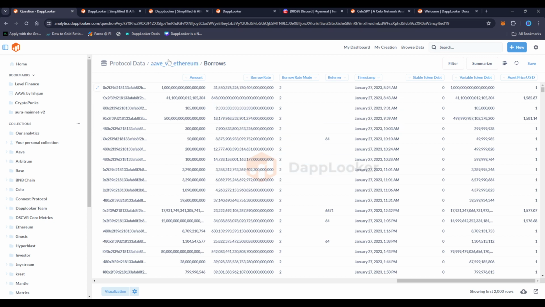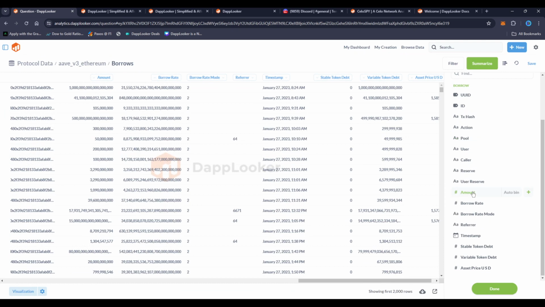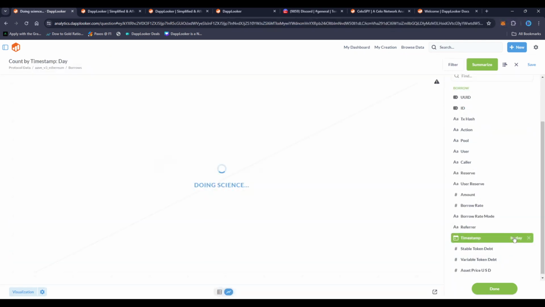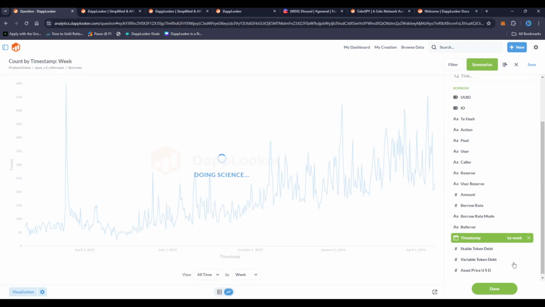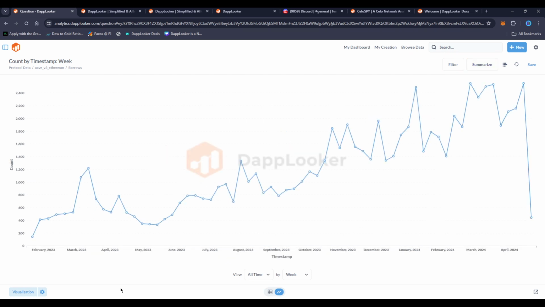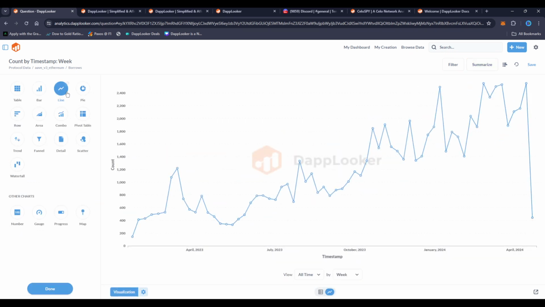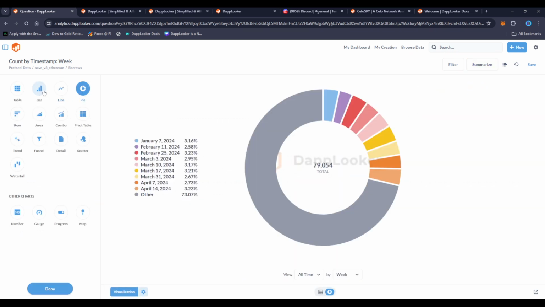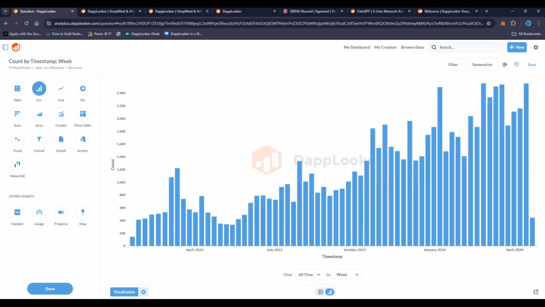Let's say I wanted to create a visualization out of this. Let's say I wanted to create a weekly borrows visualization, so I can just summarize this. Summarize by timestamp, change the time frame to week, and there you go, I have a visualization. I can change the type of visualization. So if I wanted a pie chart, here's a pie chart. If I wanted a bar chart, here's a bar chart.